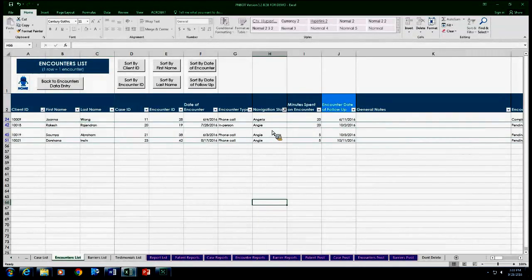And then normally, I definitely don't recommend entering data straight into the list sheet. You always want to enter data into the data entry sheets when you're entering new information. But to make some edits, sometimes it's okay to do it here if you're super duper careful. So I'm going to type in Angela Moss to make that correction.